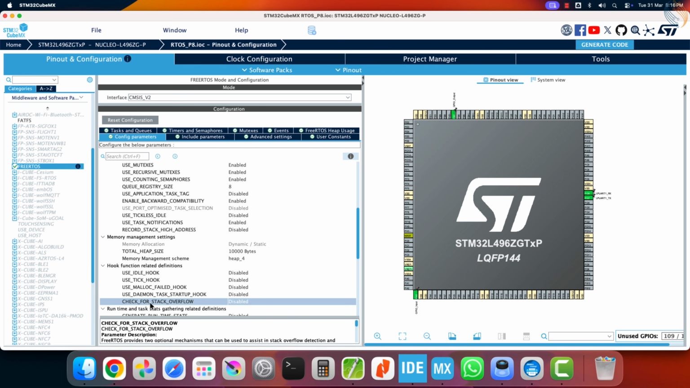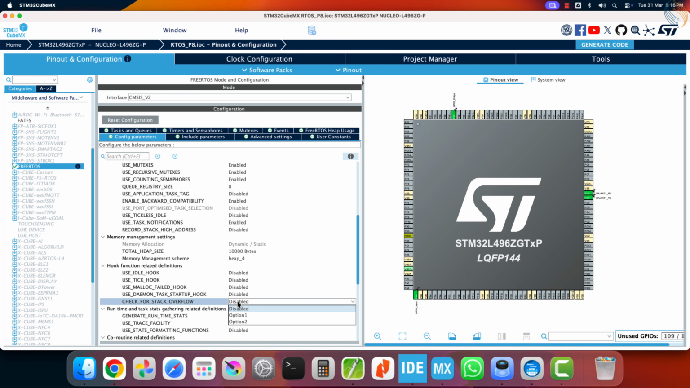If you look in the config parameters section under the hook function related definitions category, you can see there is a feature called check for stack overflow hook, which is disabled by default. There are 2 different options available for detecting stack overflow, option 1 and option 2.